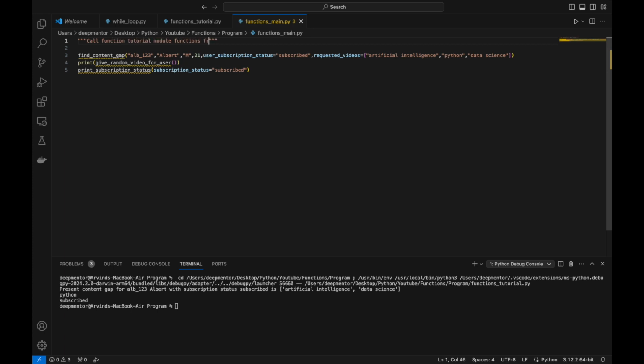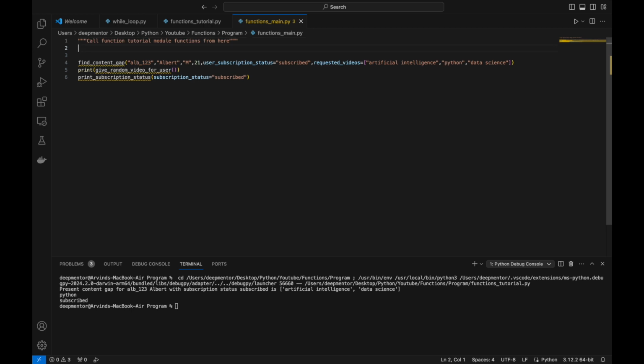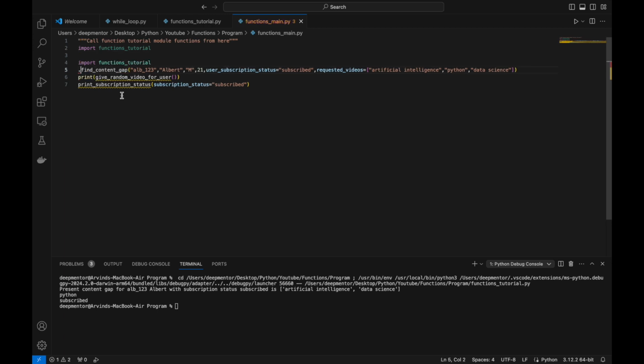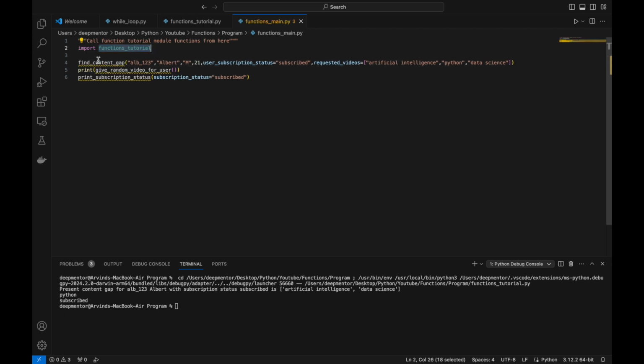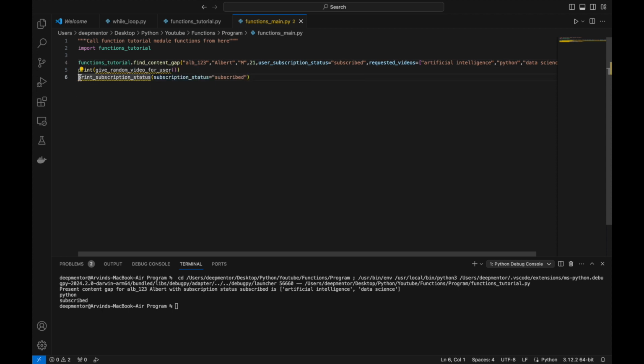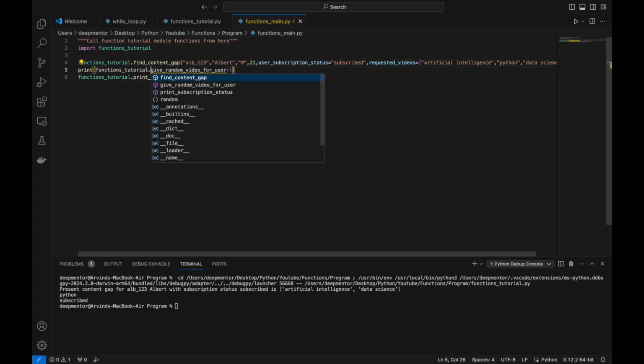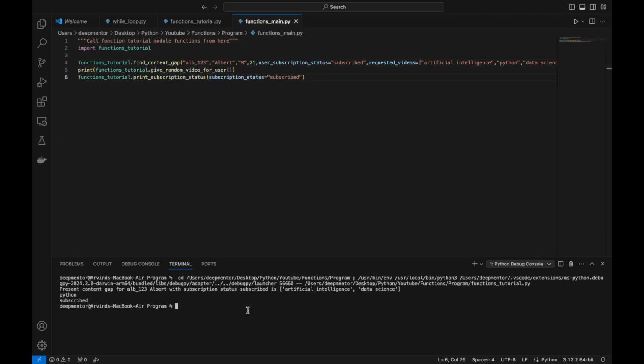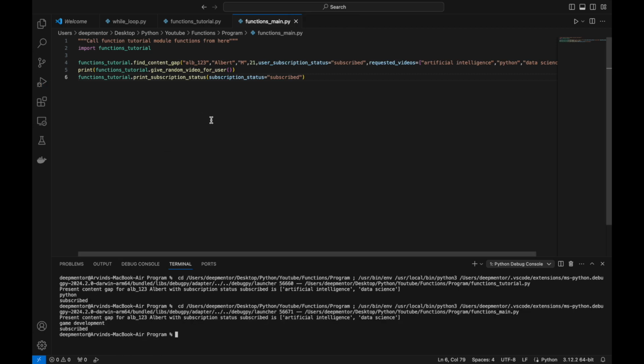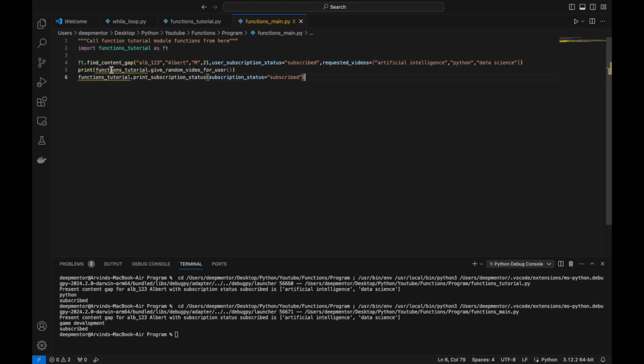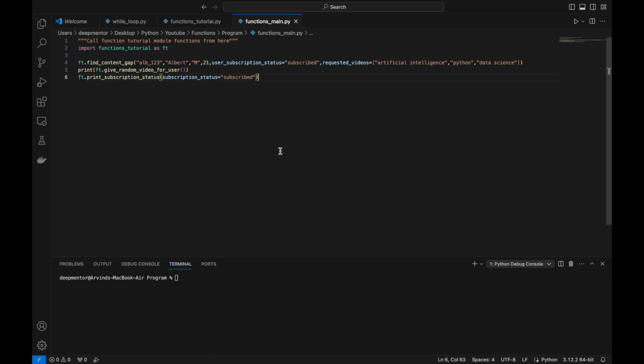There are a couple of different ways to import a module in your codebase. First is to import the whole module using the import statement. In the example, we are importing function tutorial and then we can access the individual functions of the module using the dot operator. We can also provide an alias name to the imported module. Here we have provided alias name as ft to the module. Now we can use ft to access functions of the module.